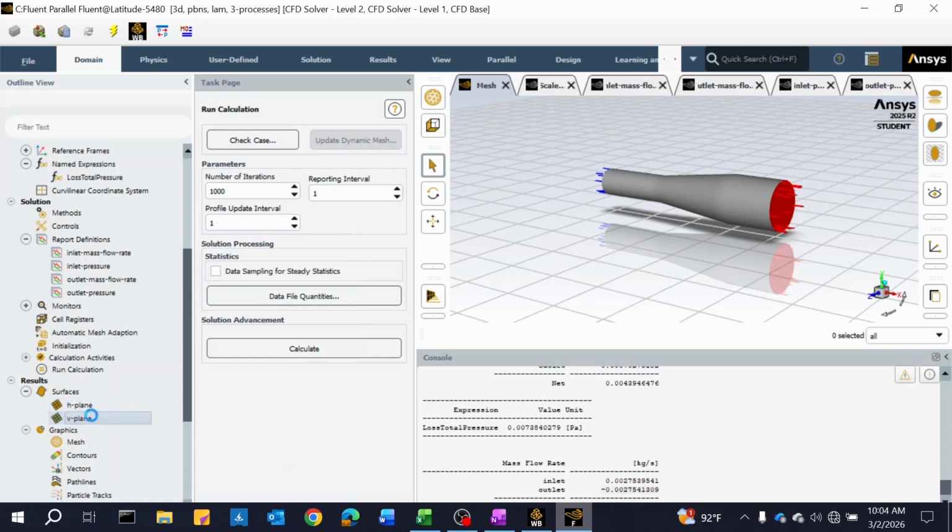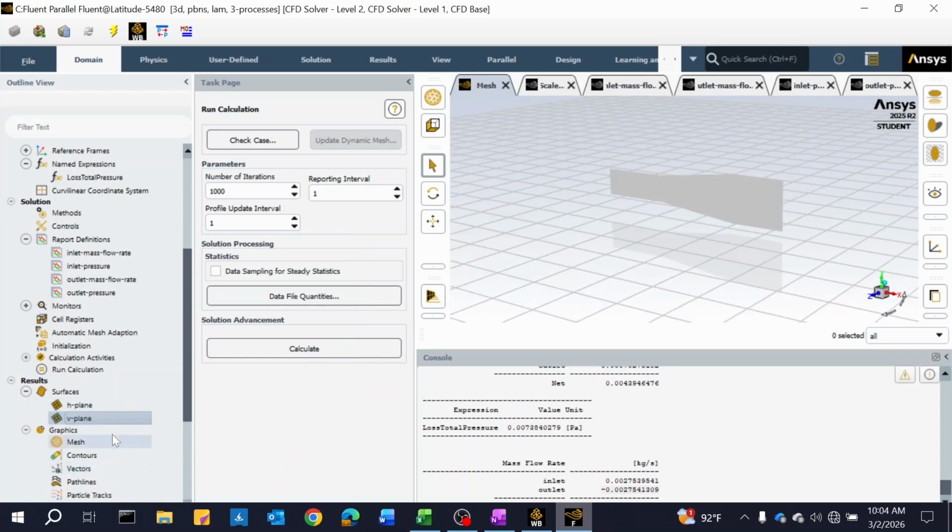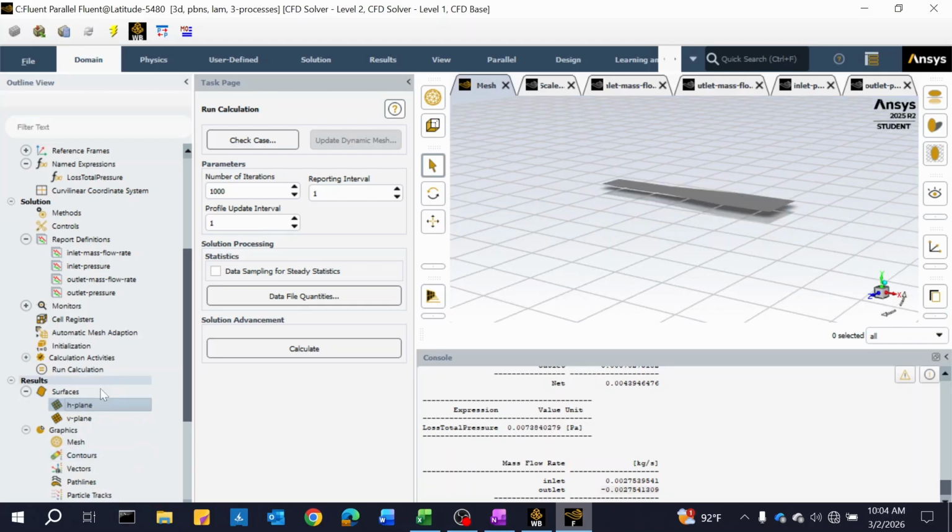Let me be sure that's my vertical plane actually. Let me display. Alright, so that's my vertical plane. And that's my horizontal plane. Good.